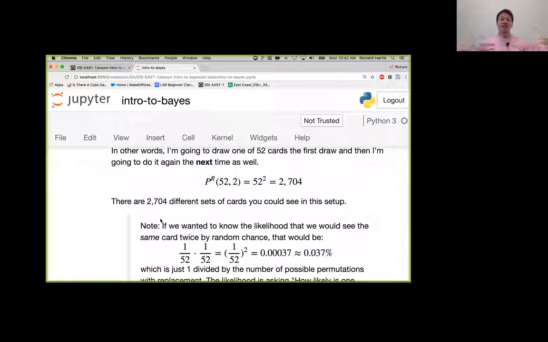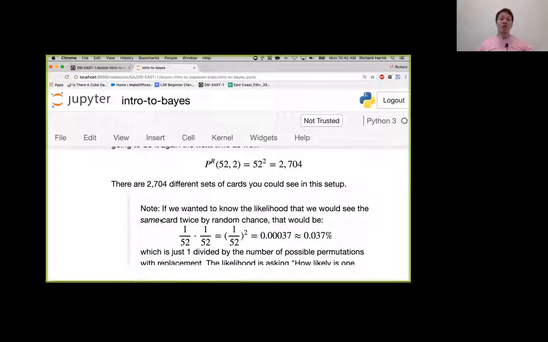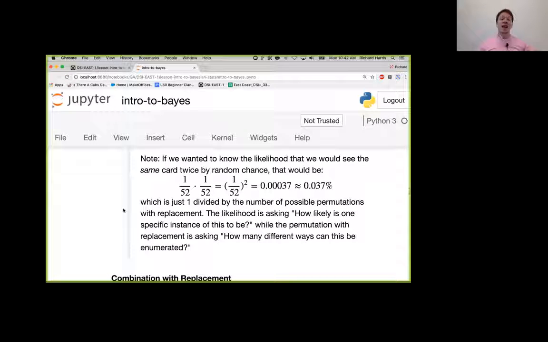If we wanted to know the likelihood that we would see the same card twice by random chance, and this part is actually really cool, it would look like this, right? 1 over 52 to the power of 2. So can I pick that same one? I've got a 1 out of 52 chance of picking a specific card, and then I want to see the joint probability of doing that twice, 1 multiplied by the other. They're independent events because we shuffled, and that's going to give us about a 0.037% chance of seeing the same card randomly from the deck twice.